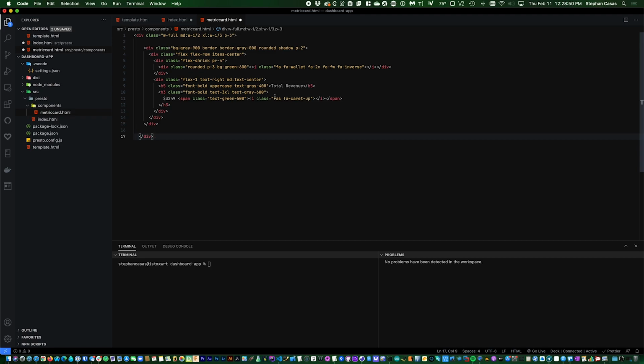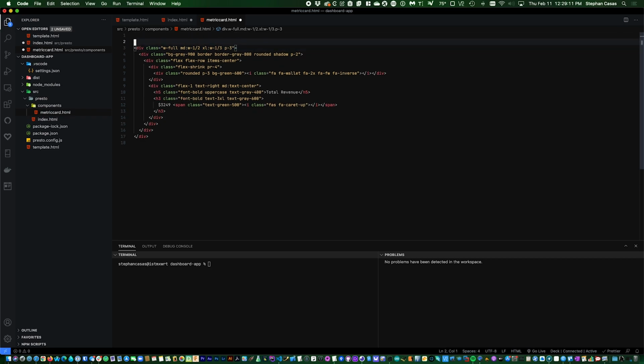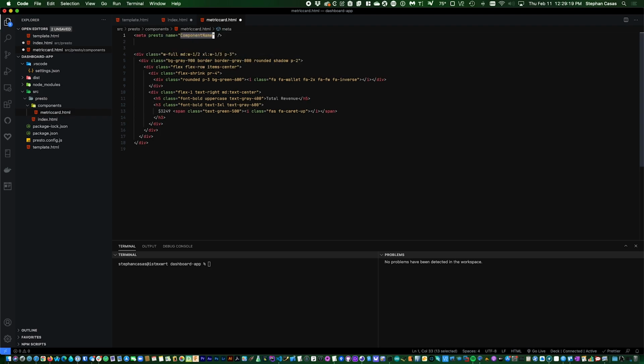So I've got our markup for our metric card component. And now we just need to let Presto know what we're going to call this component. So in HTML, if you're going to describe something about a document, you would generally describe that particular property using a meta tag. And that's no different in Presto. So I'm going to hit return a couple of times and we're going to define a meta tag up here. I've already got a snippet, so I'm just going to type export and we can see what VS Code has filled in for me. So we've got a new meta tag with an empty Presto attribute and then a name attribute that we're going to define here.